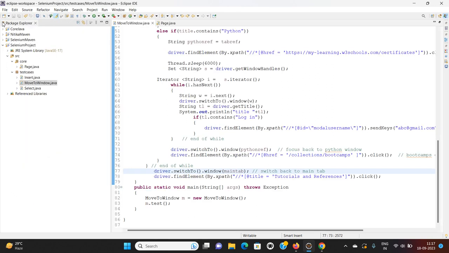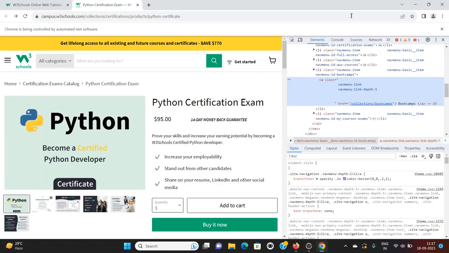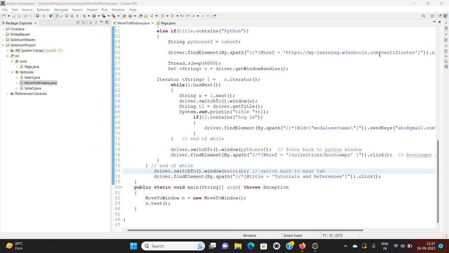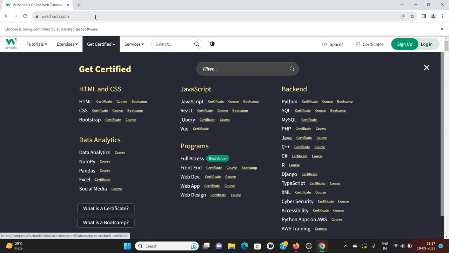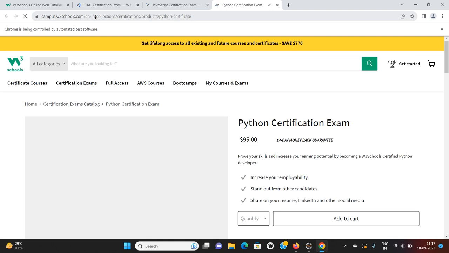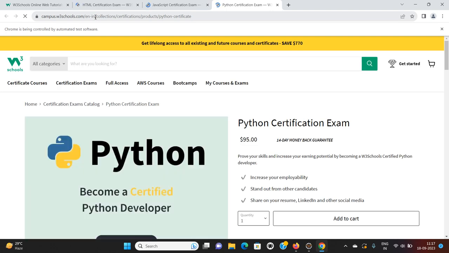So what we have done in this example is we have tried to show you how to move to different tabs, and if one tab is opening another tab, then again how to automate it, and if you want to go back to the main tab, then also how you can do it.